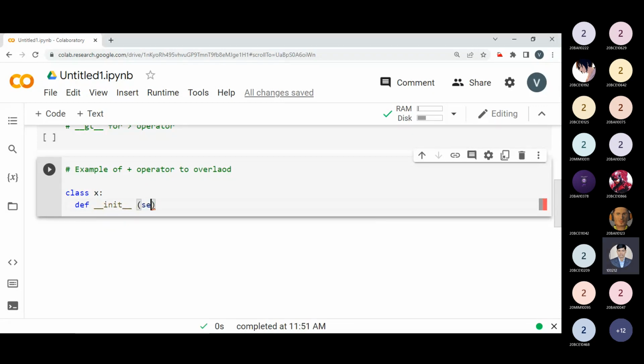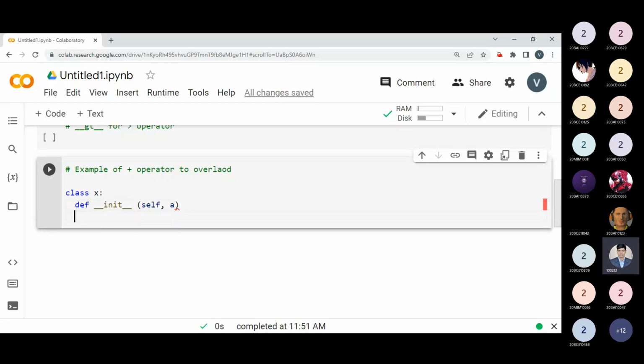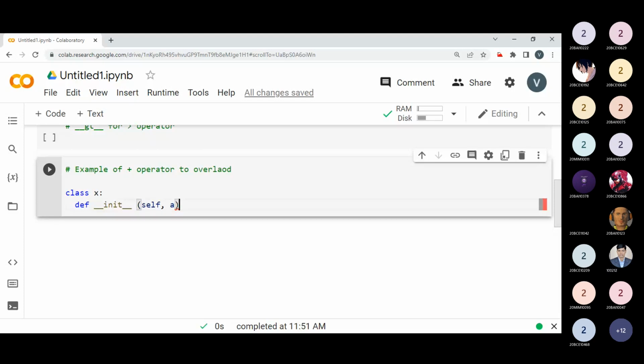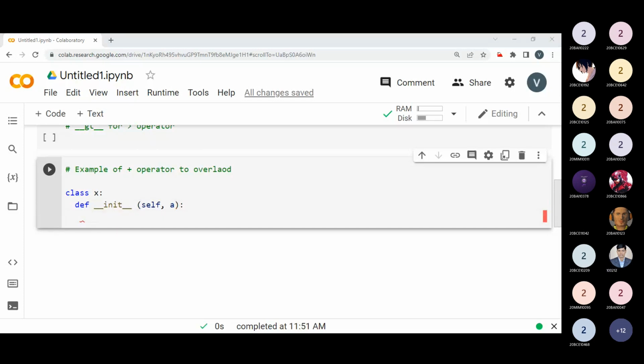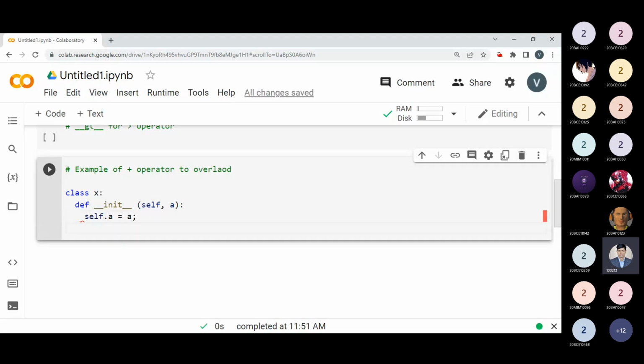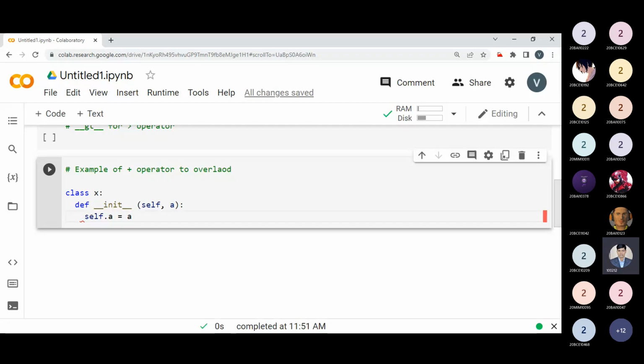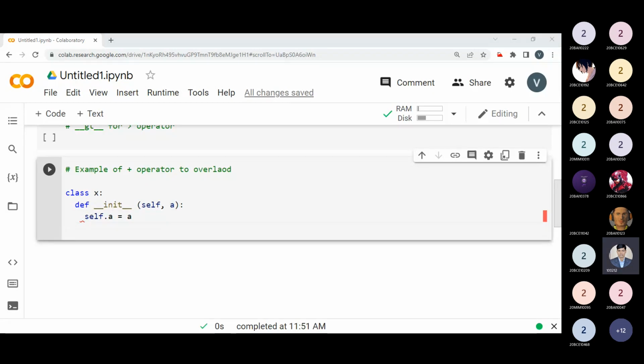What do I have to pass? I have to pass only this one, a. Nothing else. I'm just taking any variable a, b, c, whatever value I want to take, and self dot a equals a will come here. Semicolon optional, and this is how our function is defined.